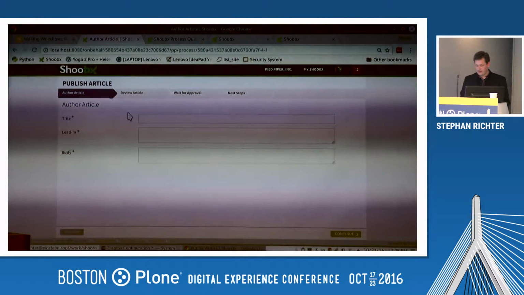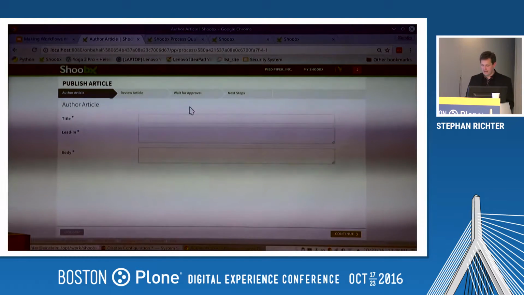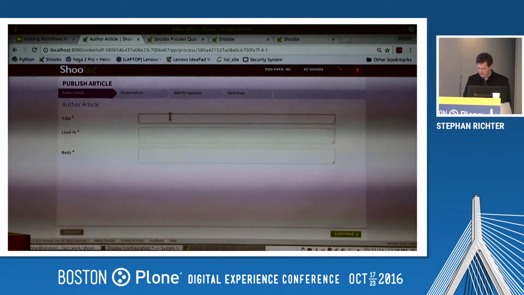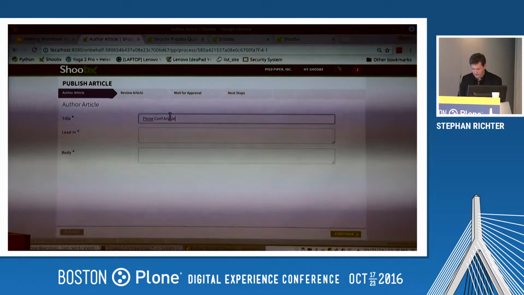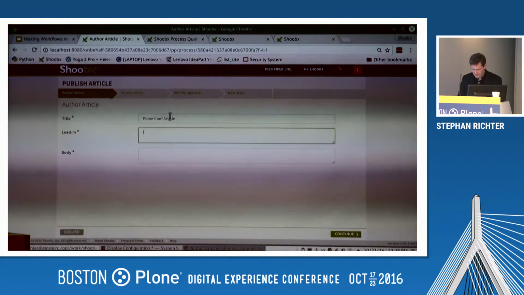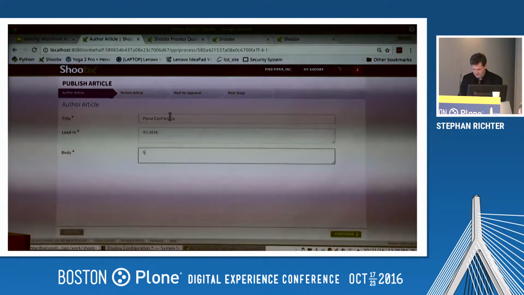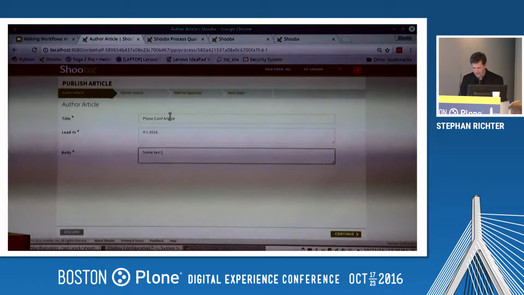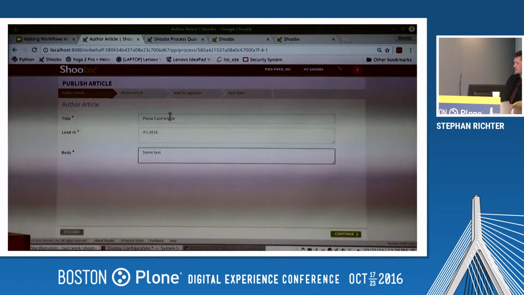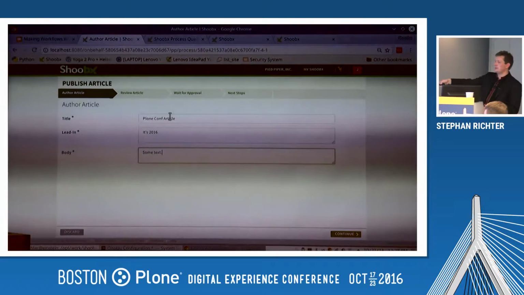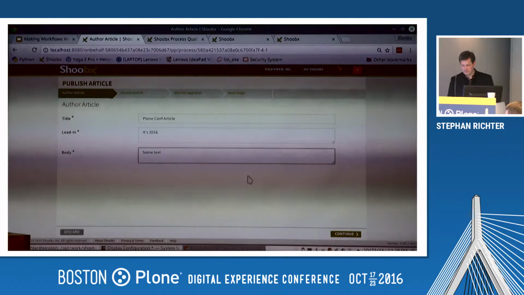You can see the wizard here. You see all the same titles show up, and I can just now type in Plone article in, it's 2016, so I won't forget. All right, and some text. And this is super trivial, right? You will also notice I can discard a process at any time. So we made that possible as well.